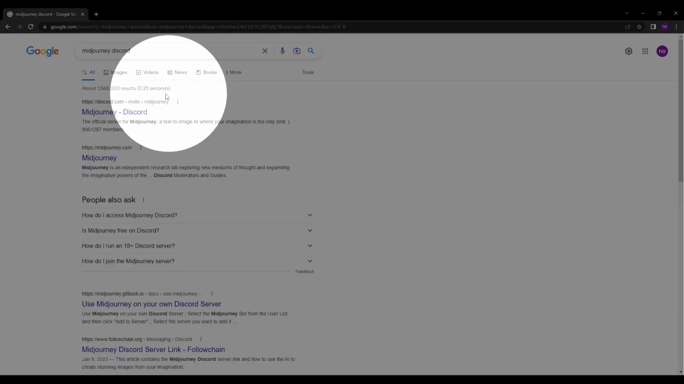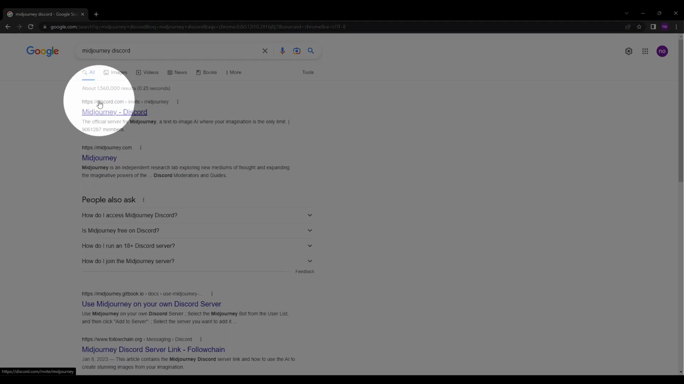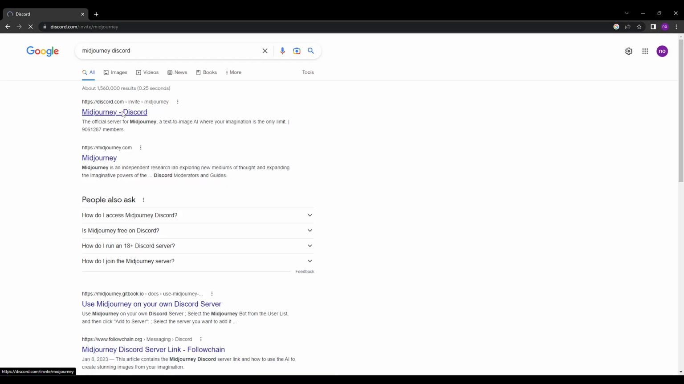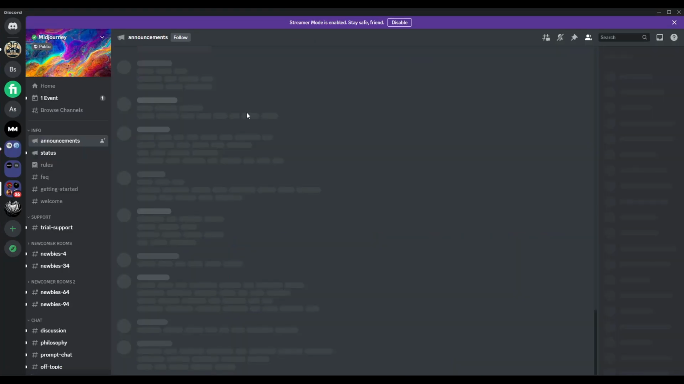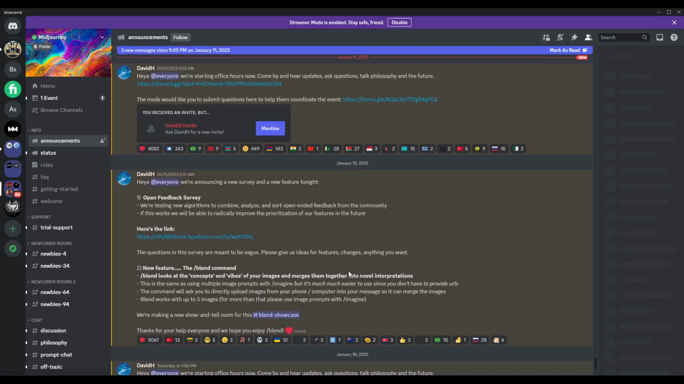Once you have done that, find the Midjourney link, something like this. It's discord.com/invite/midjourney. Click on it. And after that, you will be prompted into the Midjourney server. As you can see right here, I'm already inside this server.